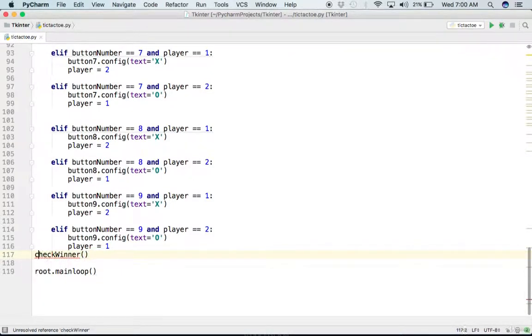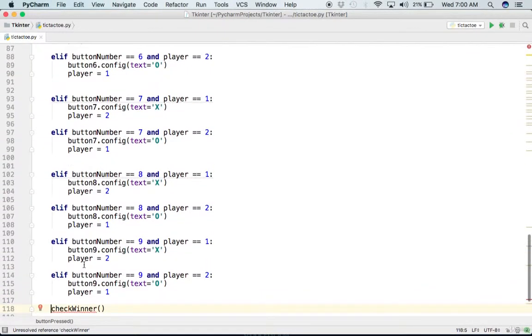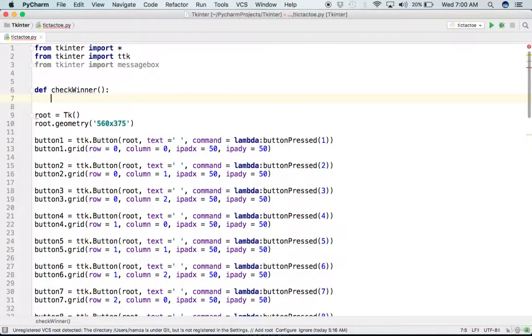So this function is called at the end of this function. As this function has not yet been implemented, it's showing an error. I will go to the top here and implement this function. So I will define this function checkWinner, and in the body of this function we have to take care of all the 8 combinations which we discussed in the previous lecture. So let's start doing that.